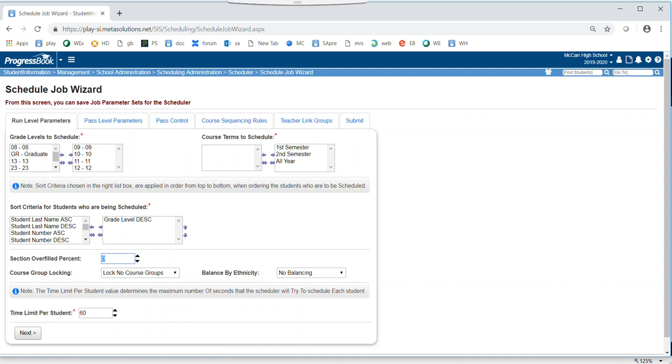Section overfill, I want 10%, and that means if a course has a capacity of 20, overfill by 10 is going to allow 2 extra kids, so I would put 22 kids in a course that had a capacity of 20. Course group locking, I'm going to select lock no course groups and balance by ethnicity, no balancing. The time limit, leave this at 60.